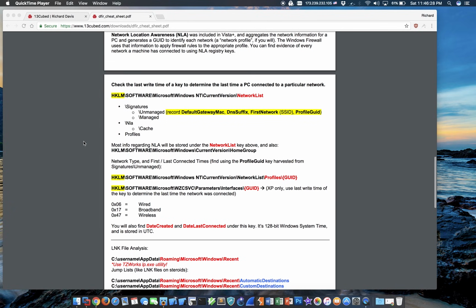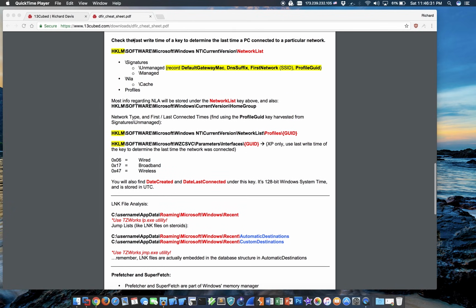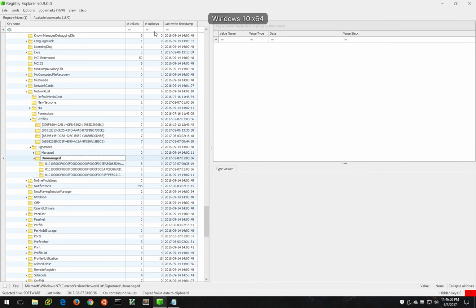So looking at our cheat sheet, it says here to check the last write time of a key to determine the last time a PC connected to a particular network. So again, very important information can be gleaned from this particular key. It's under software, Microsoft, Windows NT, not Windows, current version, network list. So back on our Windows 10 VM here, I've actually gone ahead and opened the software hive with Registry Explorer. And I've drilled down, as you can see, to Microsoft, Windows NT, current version, network list, signatures, unmanaged. And underneath this, I've actually got 3 different profiles that appear.